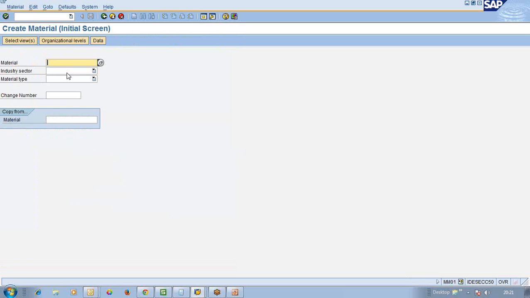Amit. Yes. That MM01 is a specific code, right? So we can't use any other code for getting into the master data? No, it is a specific code.